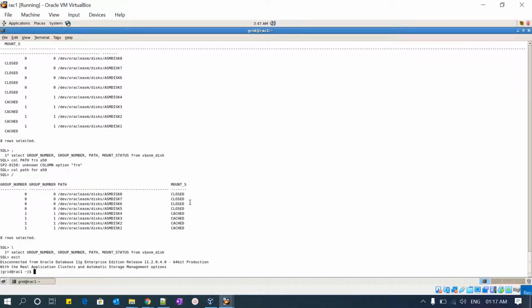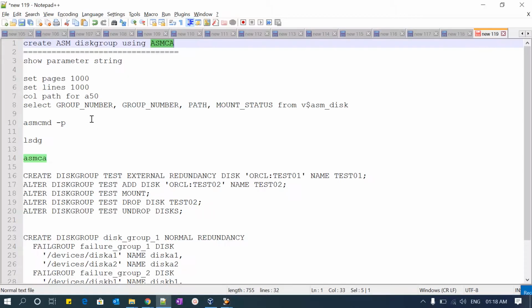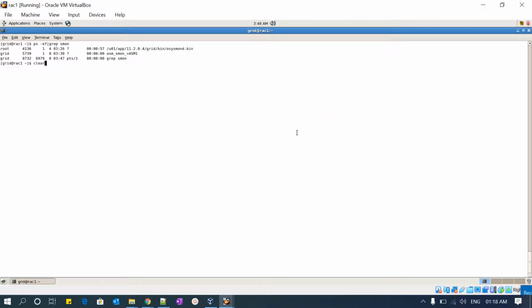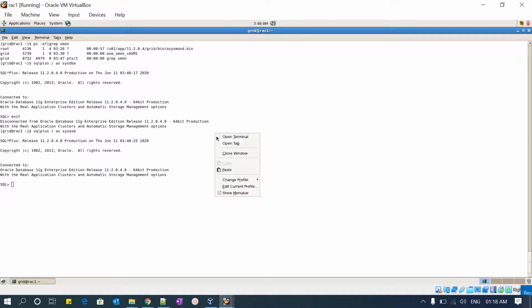So I'll just log into my rack. I have a two node rack, so I'm logging into node 1. So this is my node 1, ASM1. As you see on my screen, you can check what your disk string parameter is. Disk string is nothing but the discovery string where your ASM disks reside. So I'll just try to log into ASM. I will log in as sysasm.